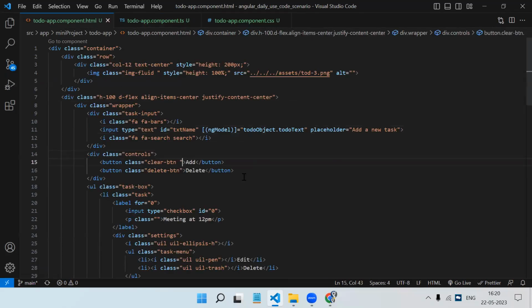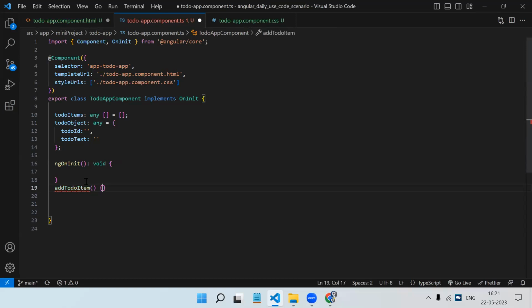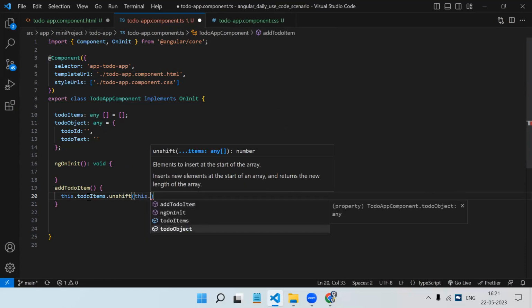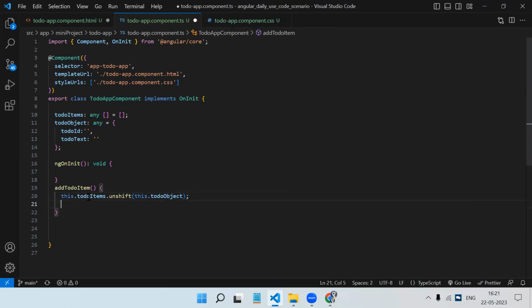Now, next thing is on click of the add button. So on click of the add button, we need to create a function, addToDoItem(). We need to create this function, right? So what we need to do, we are not using API, right? So we just need to store the current to-do item into our array first. So this.todoItems.push, or let's say unshift, so it should be added to the top. Then we will be adding this.todoObject, right? But while adding, we just need to increment this ID. The todoID should be unique.